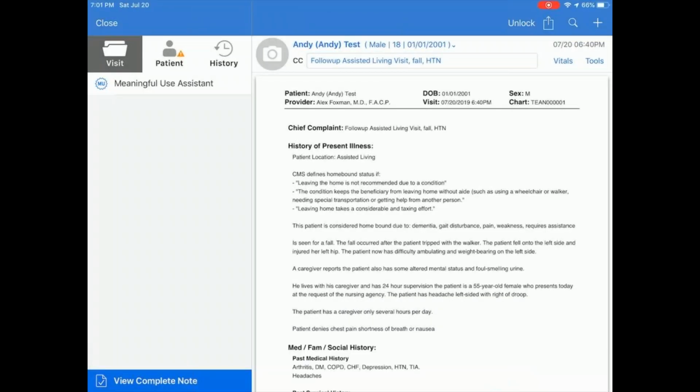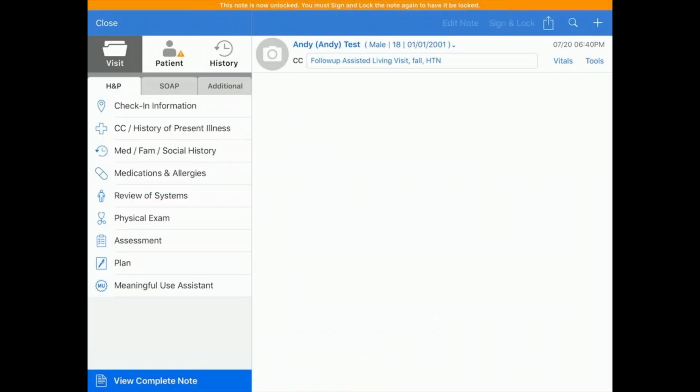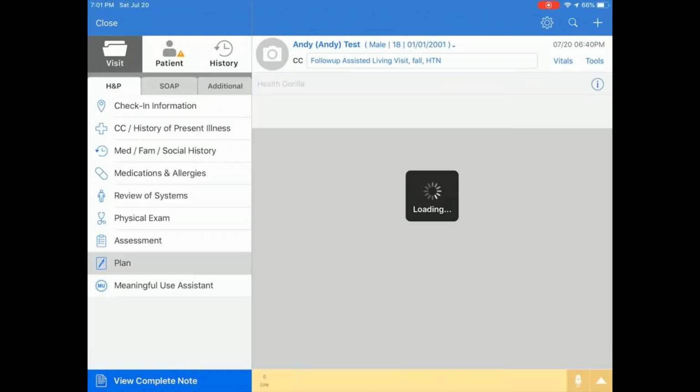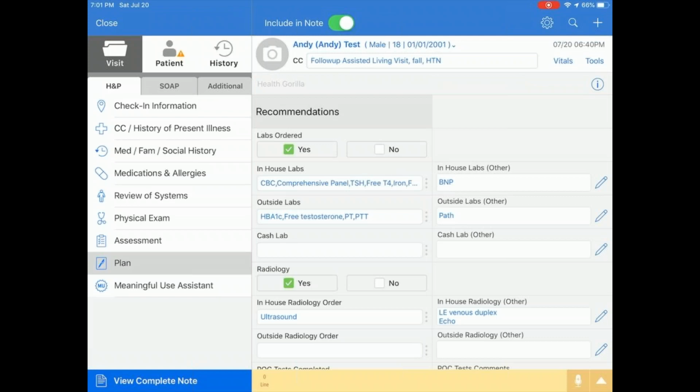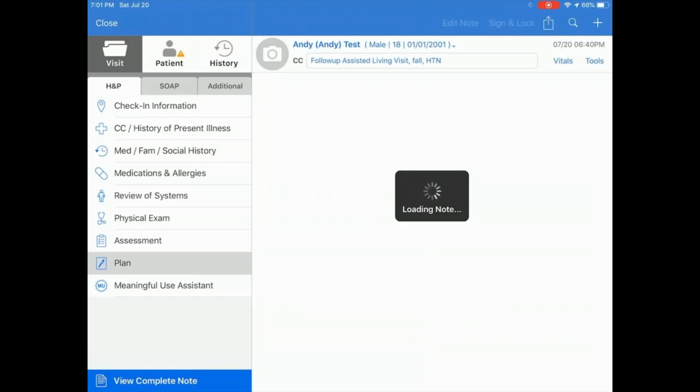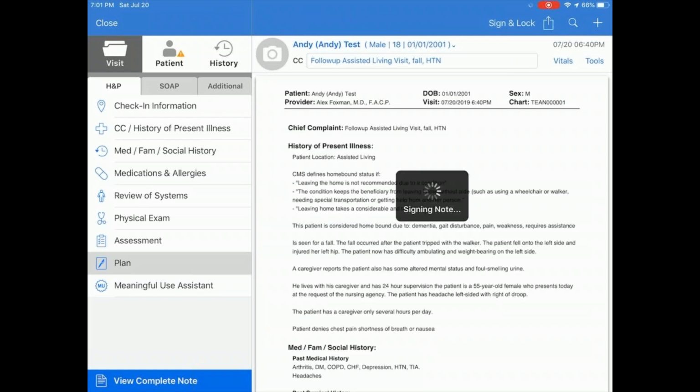If for some reason you feel, oh my God, I did something wrong with the note, I want to add something on, all you have to do is unlock the note, and then you could go back and adjust anything you want, and at the end, when you're done, you click View Complete Note again, and then you sign and lock the note.